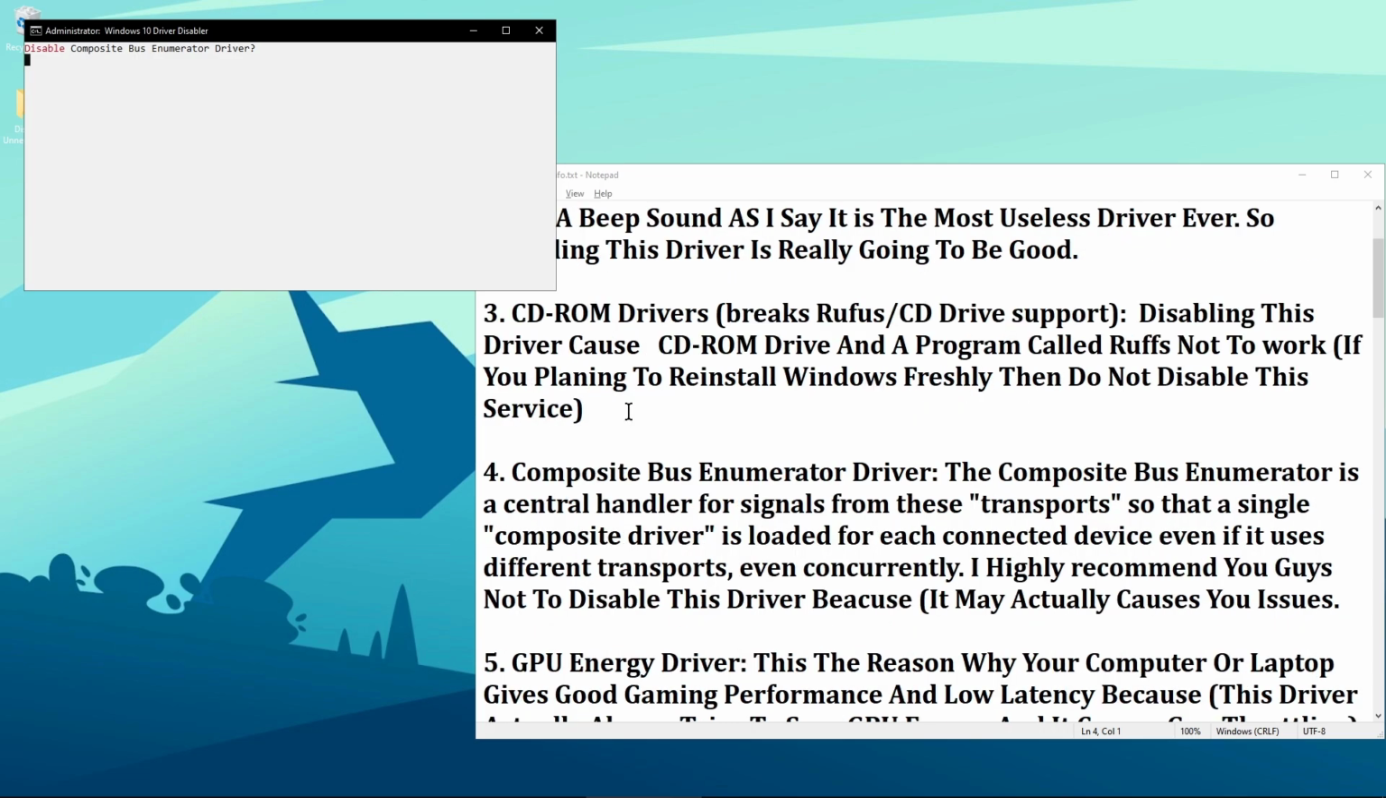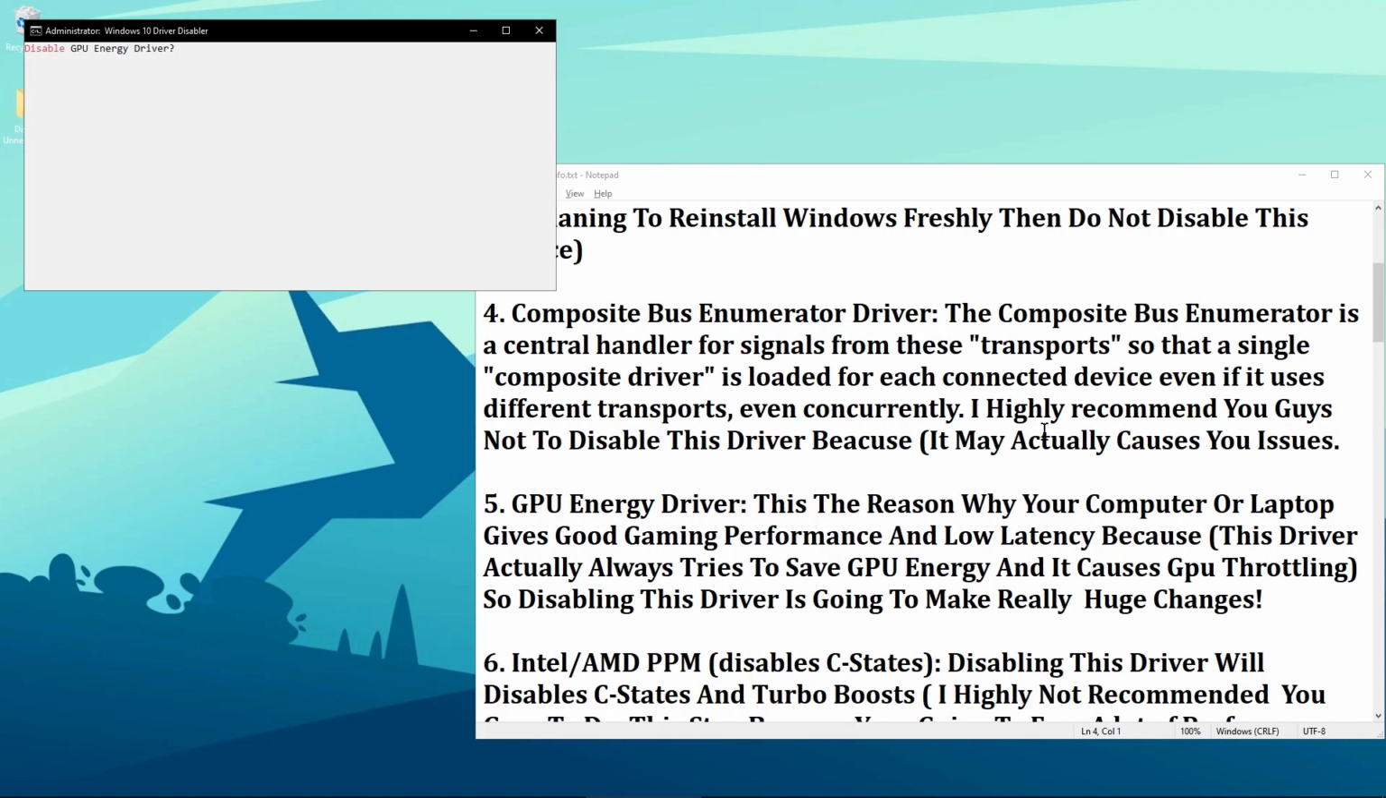Disable Composite Bus Enumerator driver. I highly recommend you guys not to disable this particular driver because it actually causes you issues. So just go ahead and type in no. Disable GPU energy driver. This is the reason why your computer or laptop doesn't give you good gaming performance and low latency, because this driver always tries to save GPU energy and it causes GPU throttling. So disabling this driver is going to really make huge changes. I highly recommend you guys do this step by typing S.